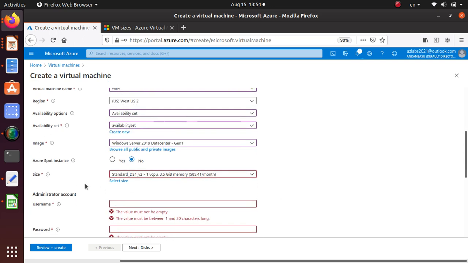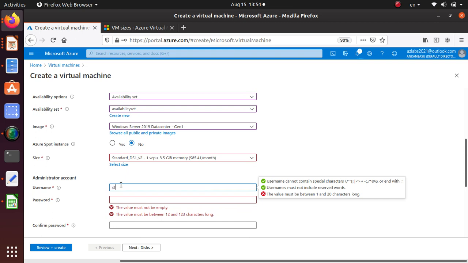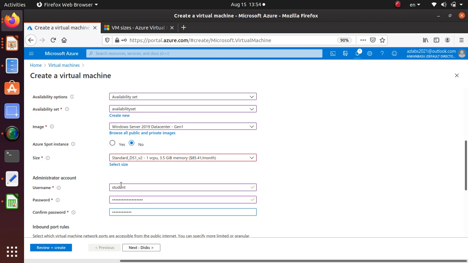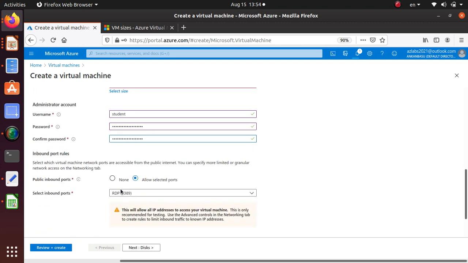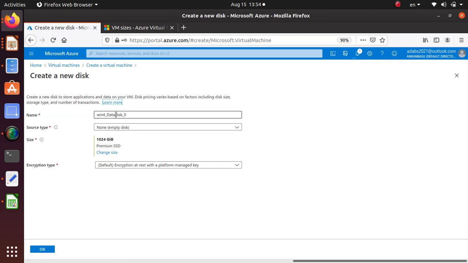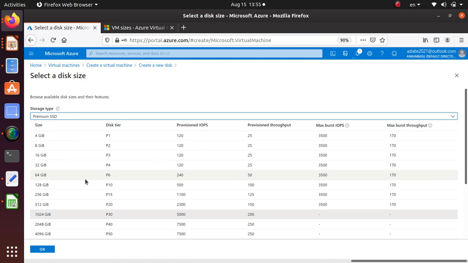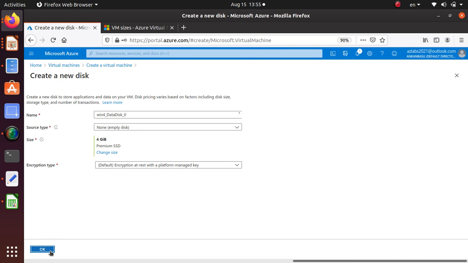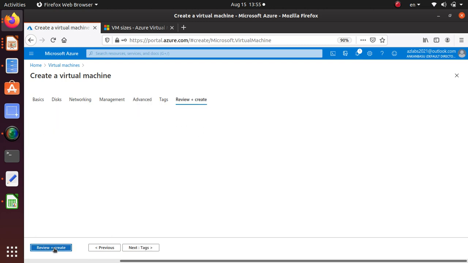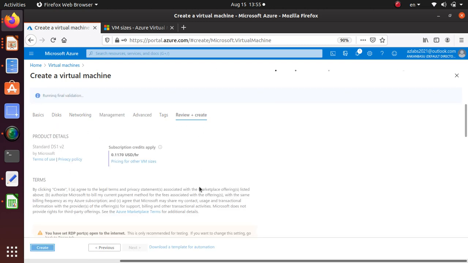So let's do that. Azure spot instance, username again. Okay, we got that. Everything else, again a disk, create another disk for this one as well. Win4, change size, 4 gigs. Okay. And networking, no need to change anything. Review and create.